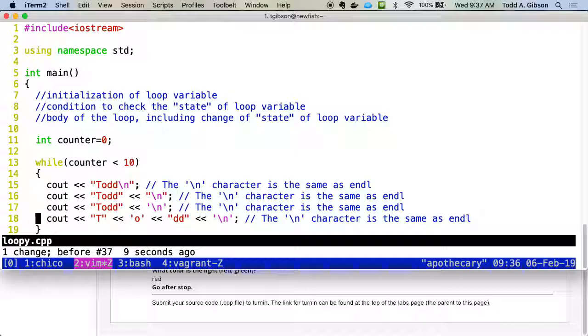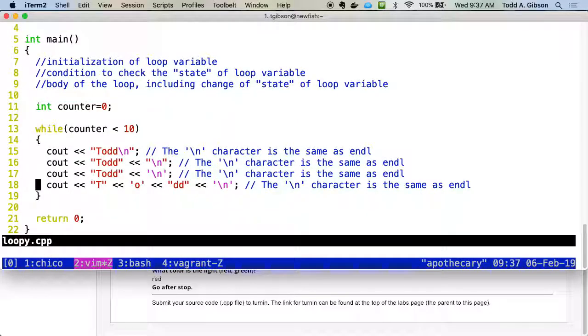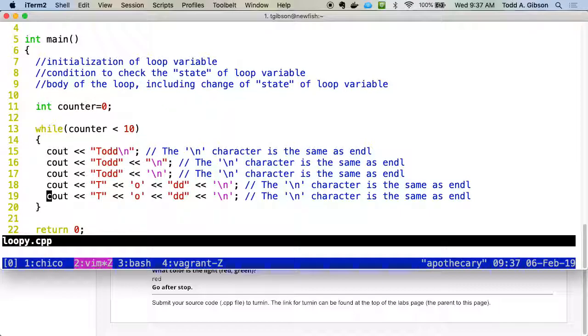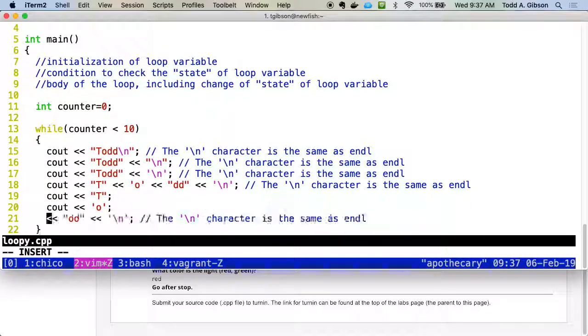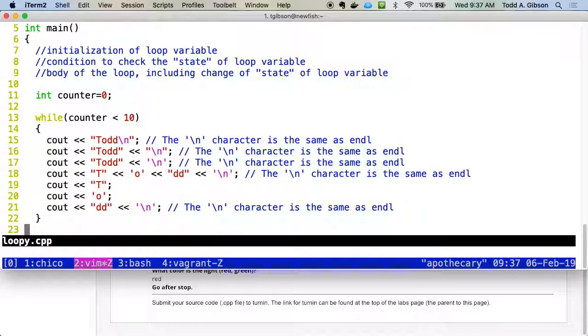You can also do this on multiple lines. There's nothing that says this has to be on one line. Why are you trying to convince me of that? Shame on you. All right. This is the exact same thing. Oops. There, we'll do it that way. All right, that prints out Todd followed by a new line. Doesn't have to be in one statement. Doesn't have to be all in a single set of double quotes. It's very, very flexible in how you do it.